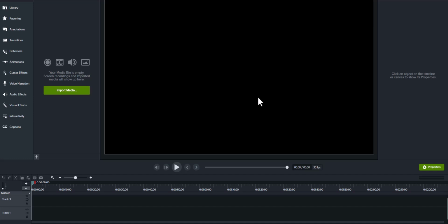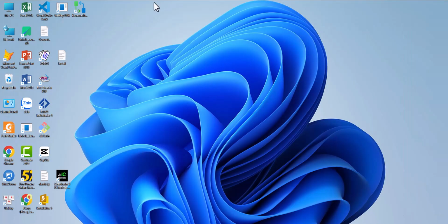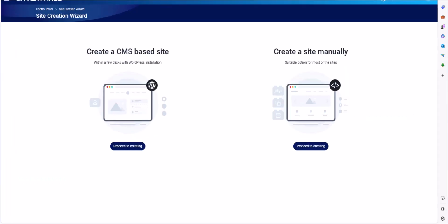I'm going to call the database mymoodle. It automatically puts in the name in front of your database for you, so the database name becomes all of that. Go to the next step.